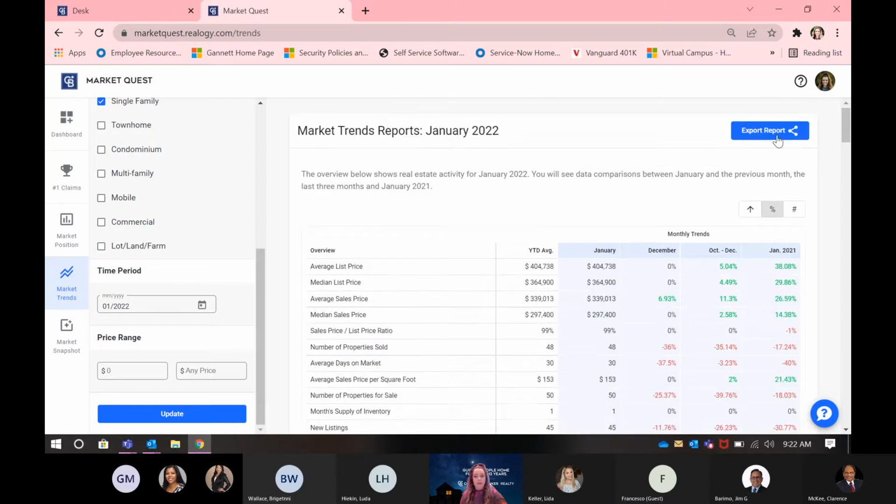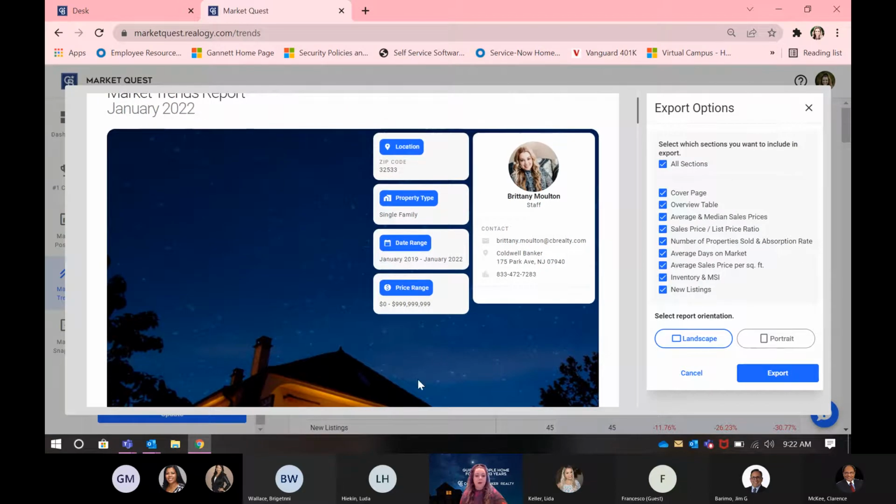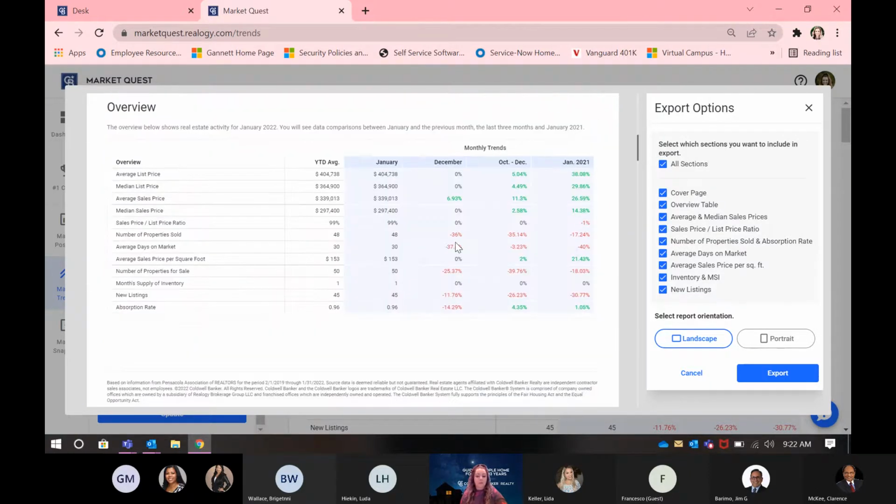Same thing, we're going to export that report. It gives you that beautiful cover page where it has the zip code that I ran, my property type, my date range, my sales price. I did 0 to 99,000. Got my contact info in there, and it looks really great.